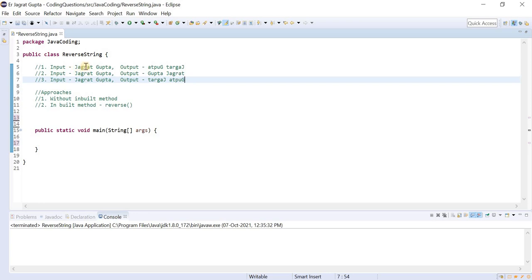If you see this input and this output, you can see that this A is coming at the first place in the output, and in the same way this T is coming in the second place in the output. If you see this input as well as output carefully, then what would be the simplest approach? The simplest approach is that we traverse this string from the last index, go till the first index and print the characters. So this is the simplest approach.